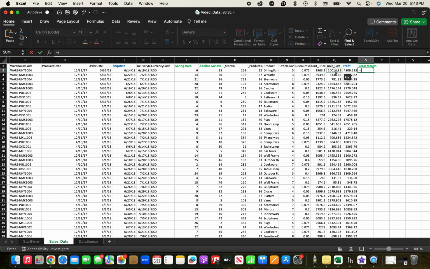You can either type it out, or you can click on it, which for me is easier to click on it. So we are going to do unit price, which is P2 minus Q2 slash, which is used to divide, by, again, P2, which is our unit price. Then we're going to close our parentheses to end the equation, and we're going to go ahead and hit enter, and there's our value right there.